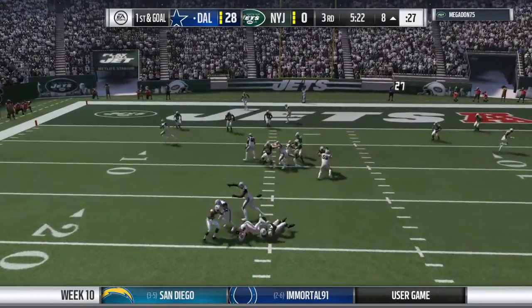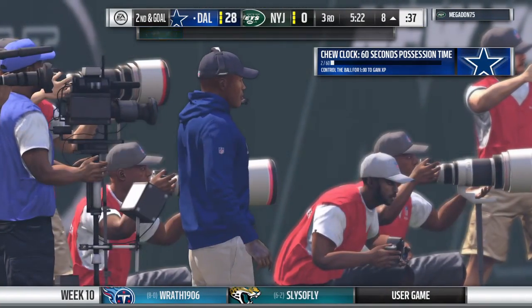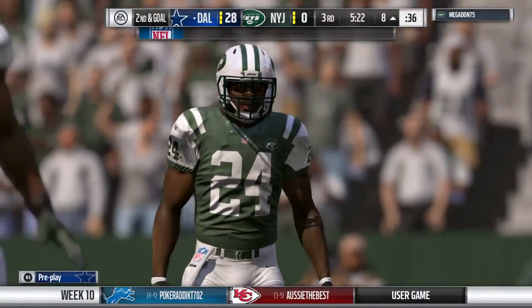What they have to be careful of is not having a letdown. It was real easy last time. They can't expect that going forward. Yeah, we'll see if it's that easy here.